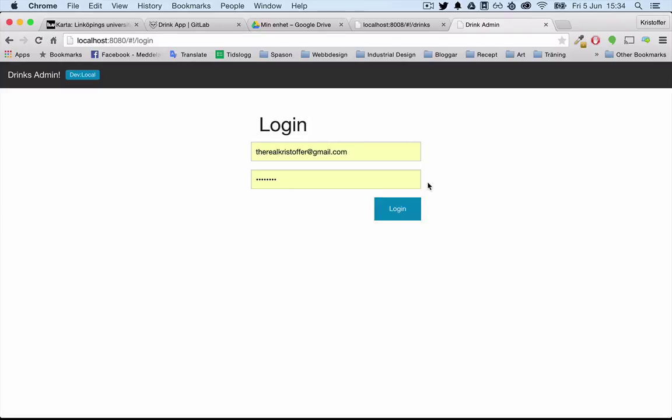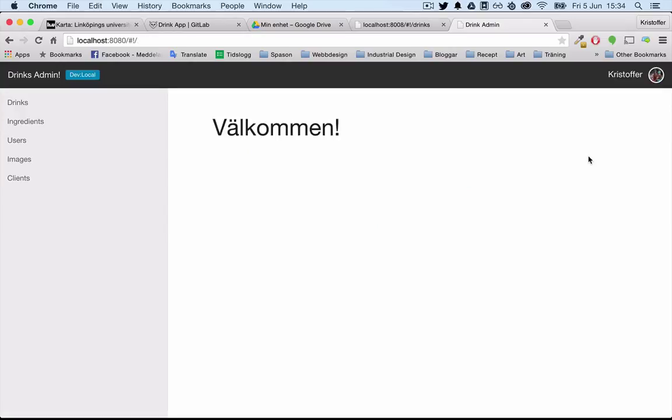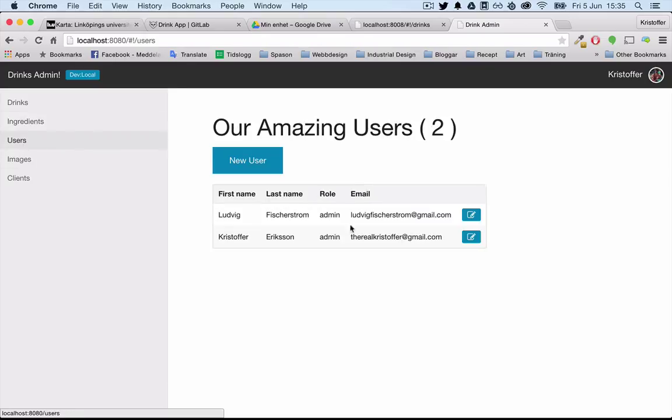This is the back-end client or the data client for the drink app. Let's log in. Okay, so here we have some different models that we can use. We have drinks, ingredients, user, images, and clients. Drinks are the drinks in the list. Ingredients, you can guess what that is. Users, here we can see all the users for the application. Right now it's only 2 admins in this application.